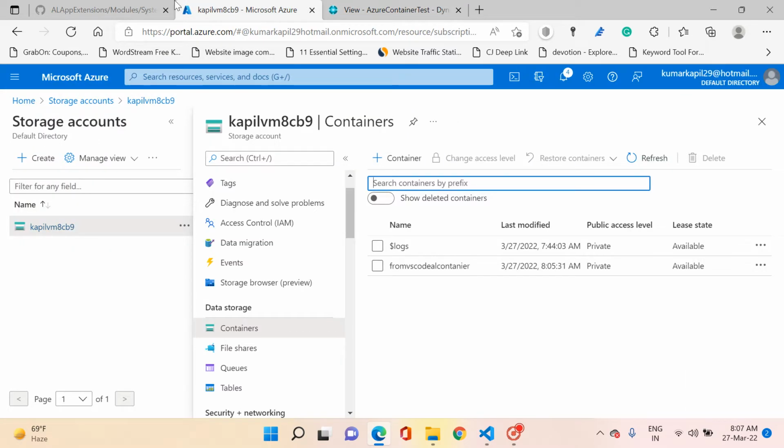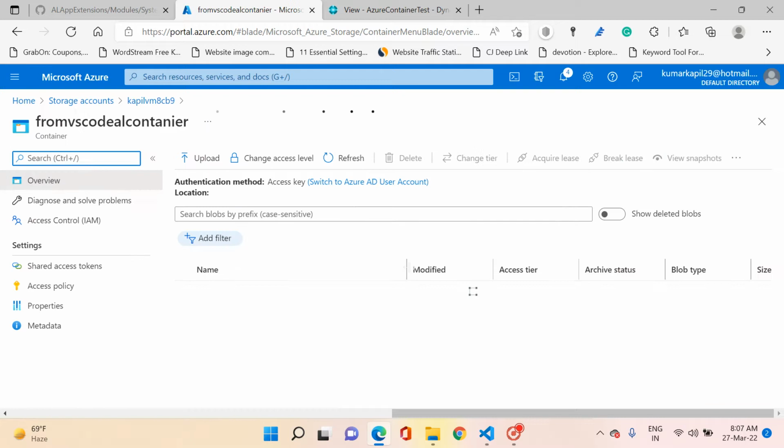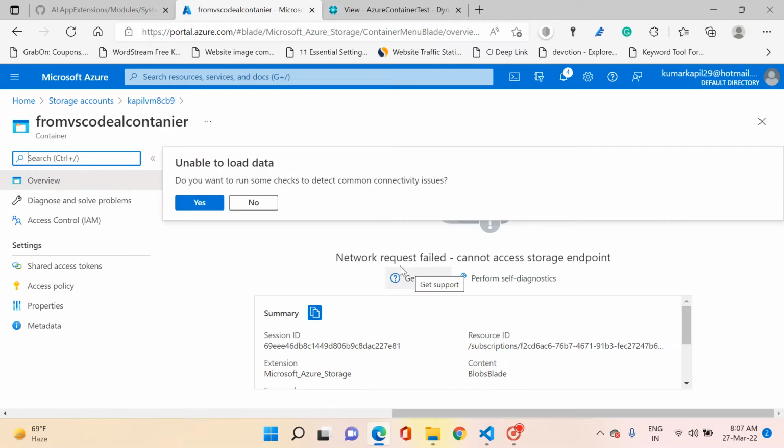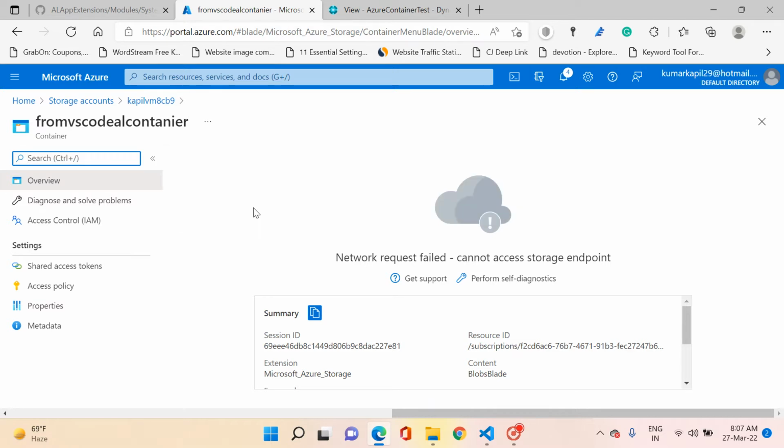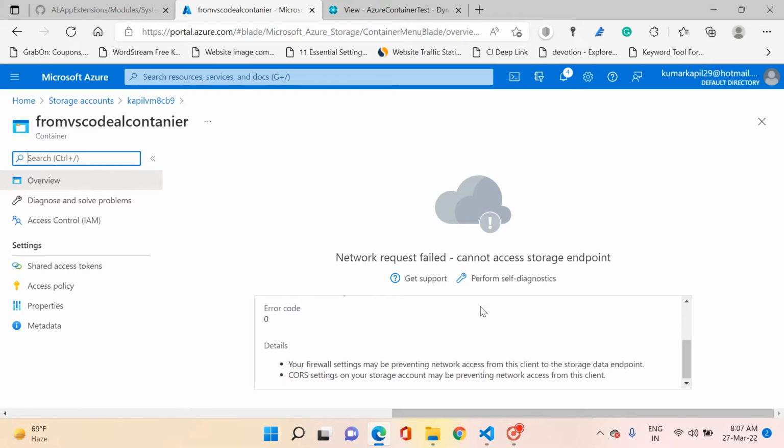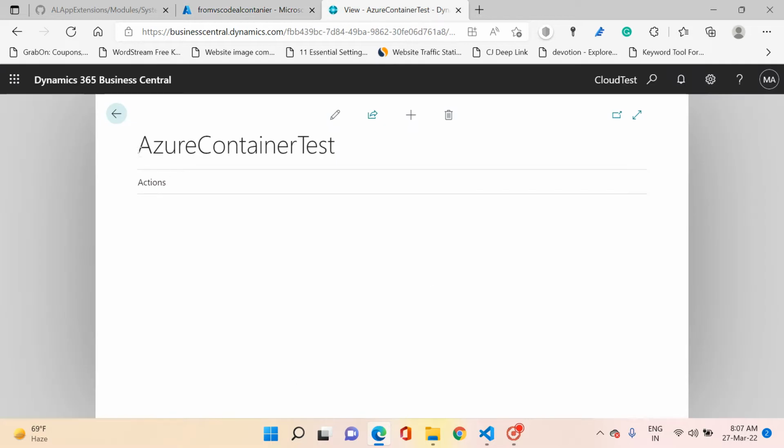Okay, so if you want to see in the portal, open that container. I don't know, I'm getting some sort of errors in my Azure portal. There is something wrong here. Maybe some permission issues or something, I don't know. I have to diagnose it. But anyway, our code is running fine.